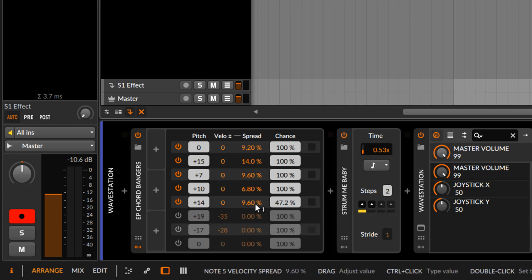So I believe this is a minor 9 chord, and I have a 47% chance on this last note here. So there's a 47% chance that note will play every time it cycles, which means sometimes it will get left out, which kind of automatically changes the groove of the song, right? You're gonna get some chords that are not minor 9s, they're minor 7s, I guess. So that's a really cool piece of functionality within there.